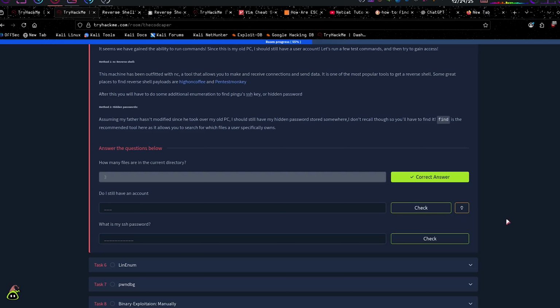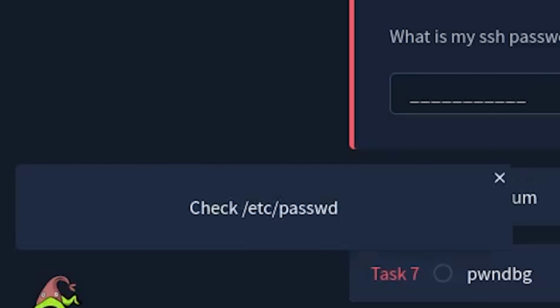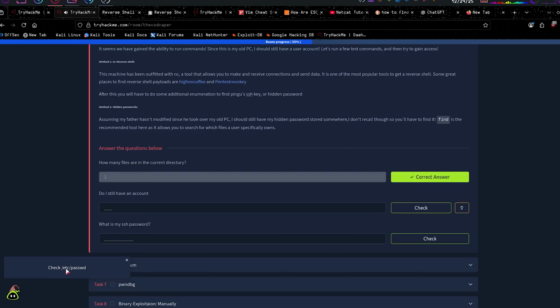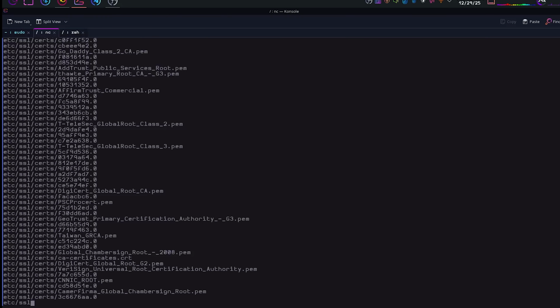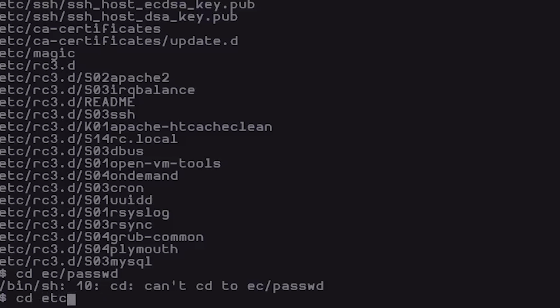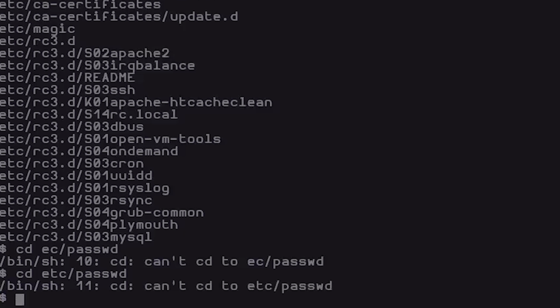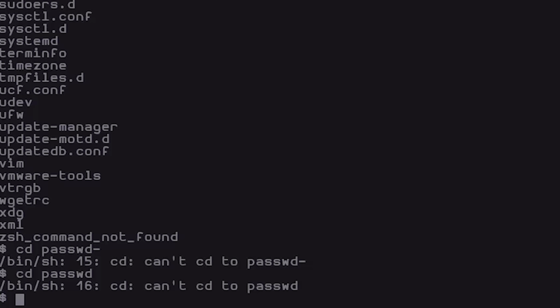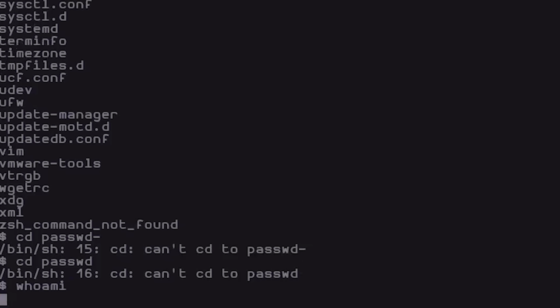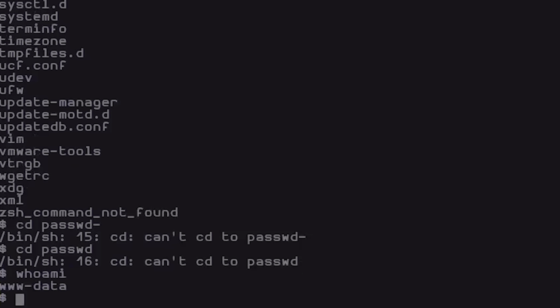Okay. Honestly, I think I have to take the hint. Check etc password. Oh, that's the file I was supposed to look for. Okay. Find etc. Okay, yep, it's definitely there. cd etc/password. Can't cd to etc password. Why not? Am I not the admin? I'm root, aren't I? www-data. Is there a way to like check privileges? I think this is bordering privilege escalation. Something I don't know how to do.